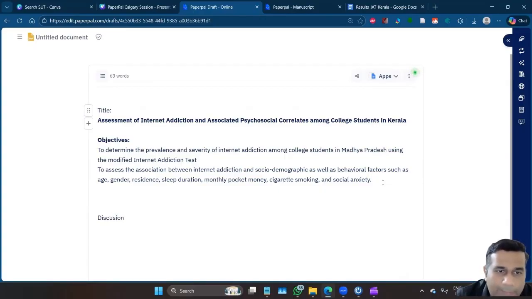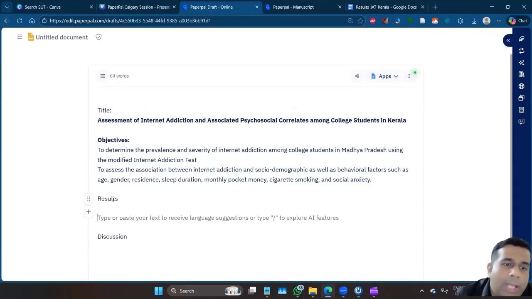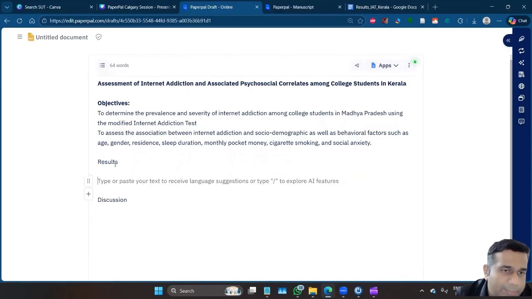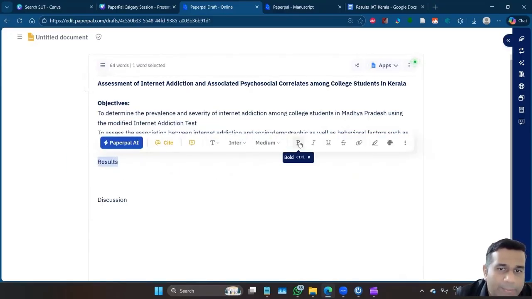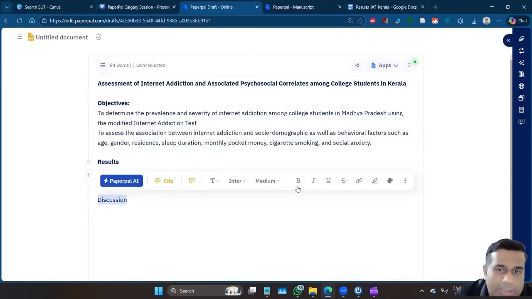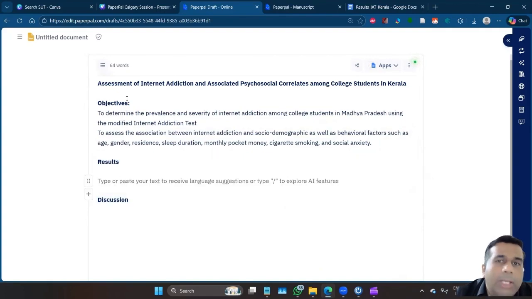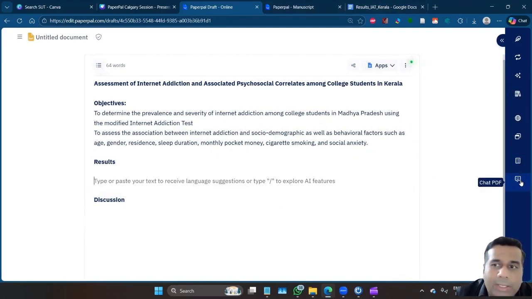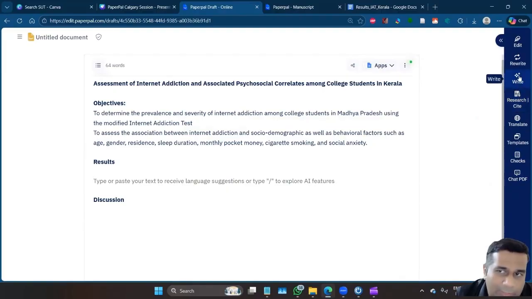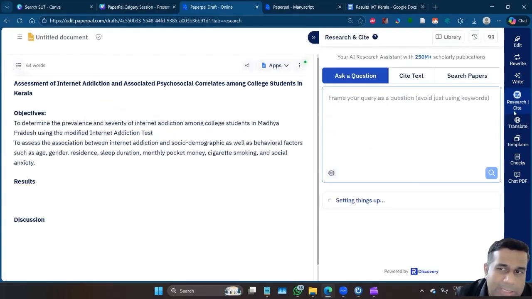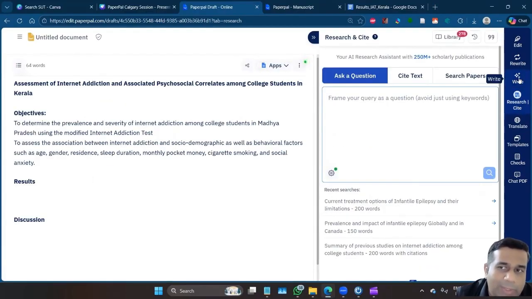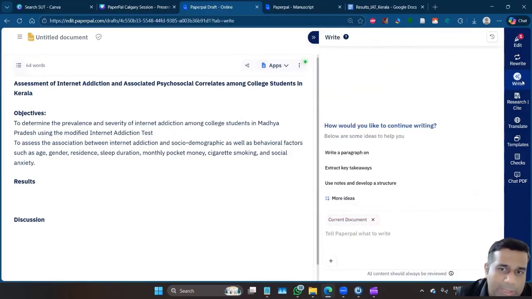Discussion. So what I will do is I will create a results section, and I will create a discussion section. Let me just highlight it for the time being so that it will be easier to note. Now we have the results with us, right? Previously we went for the research and cite option. Instead of that, we go for the write option, which is the third option here.